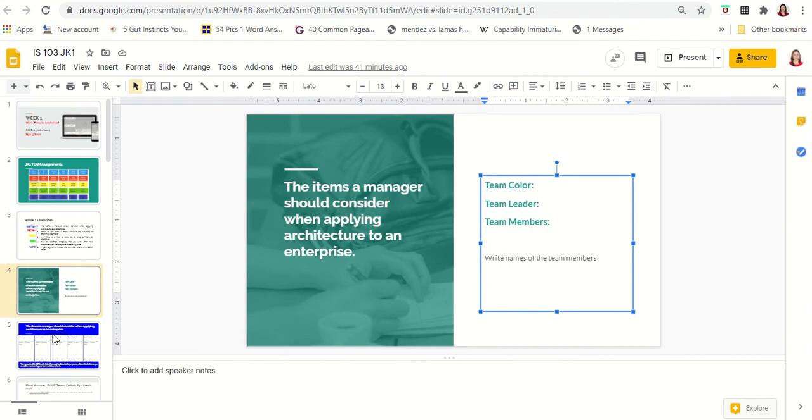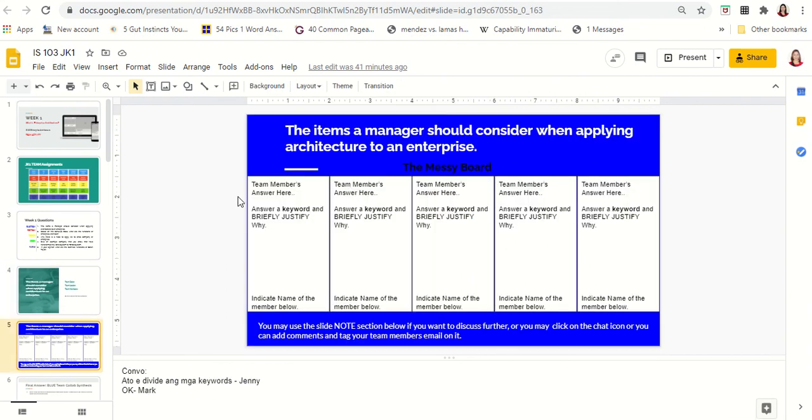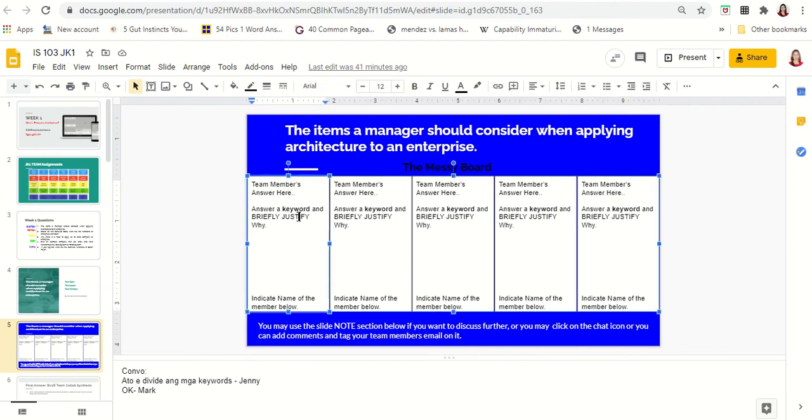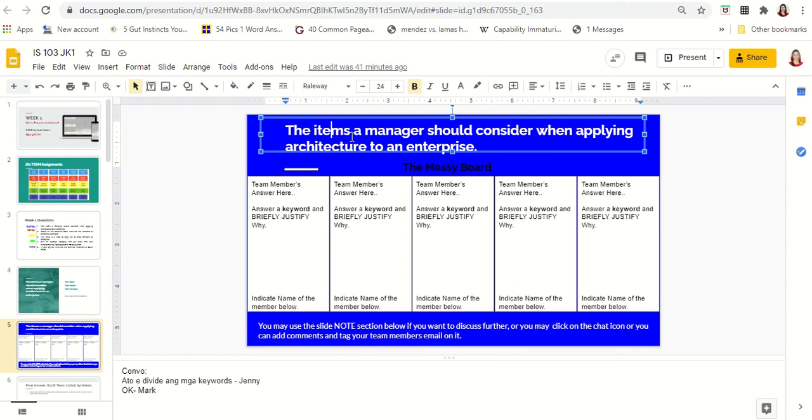So this is what we call a messy board for each team. Why is it messy? Because it's up to you what you put here. Just ensure that you put your name, the keywords, and what you will answer based on your question. For this example, for the blue team, the question is: what items should the manager consider when applying architecture to an enterprise.